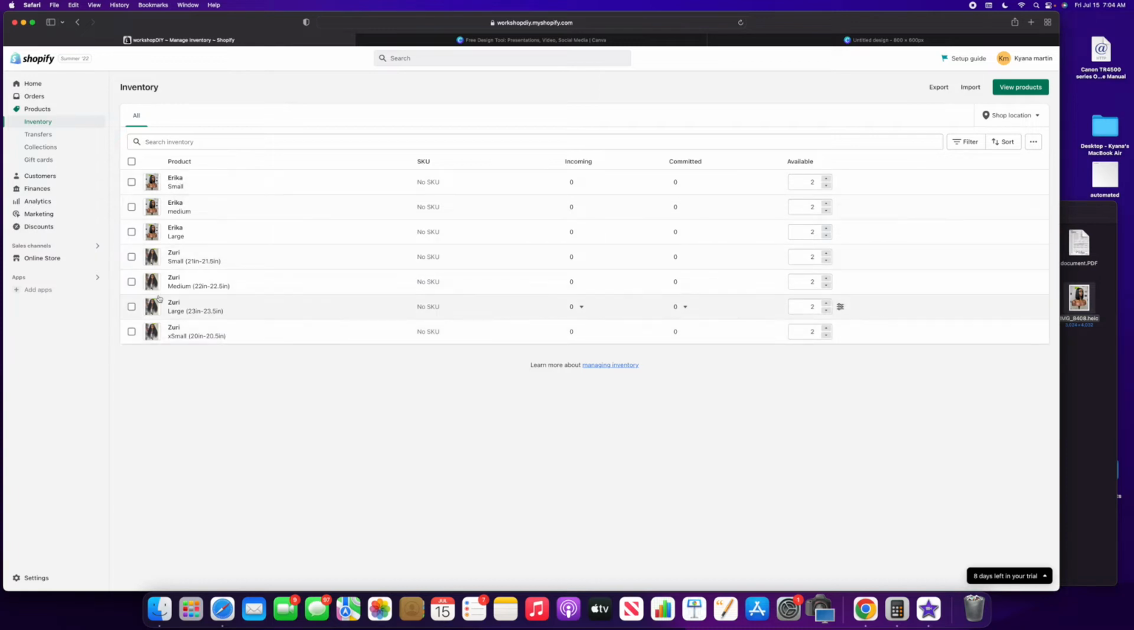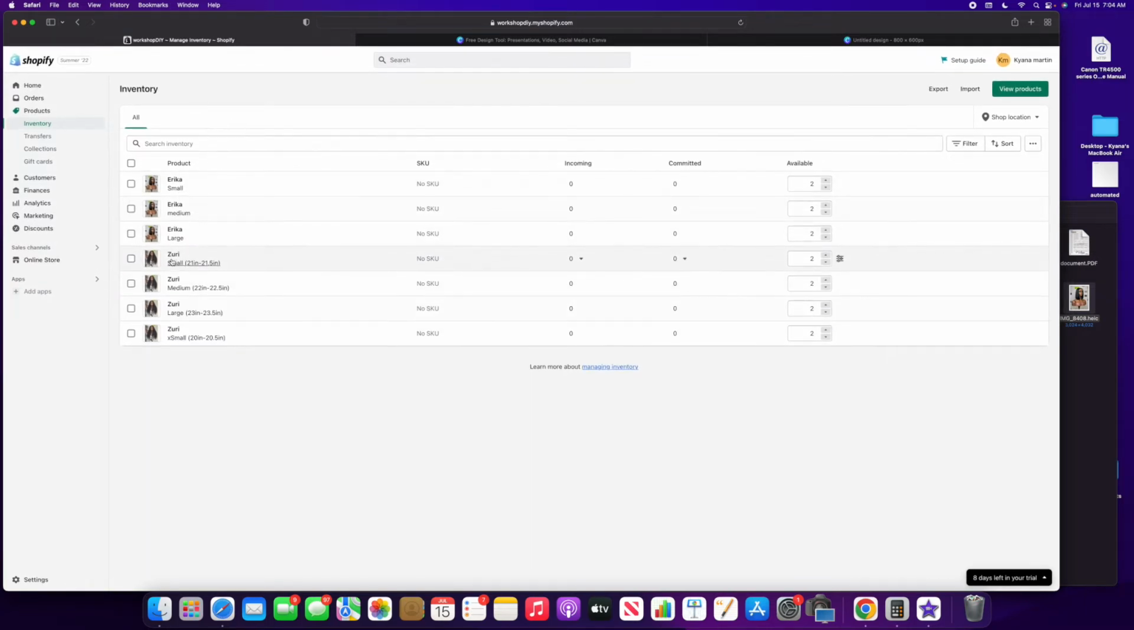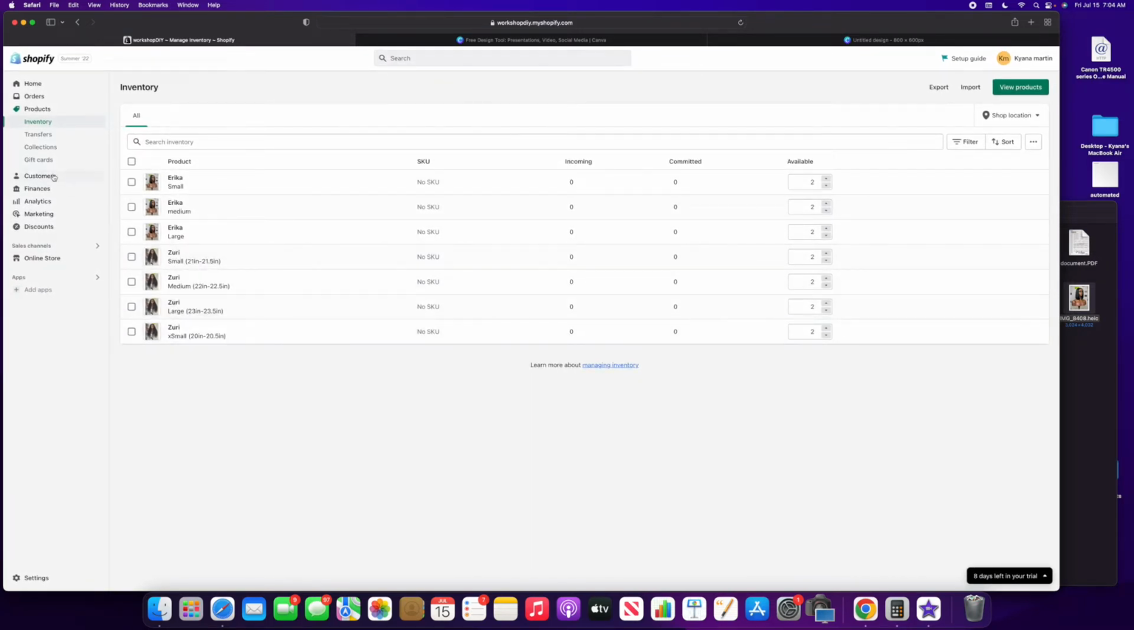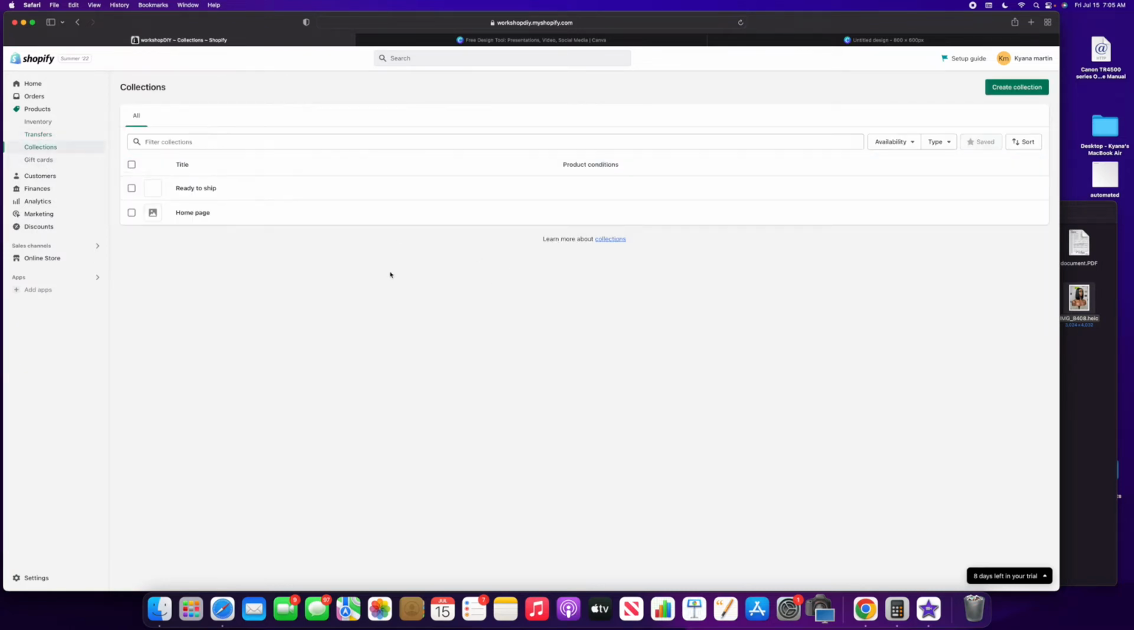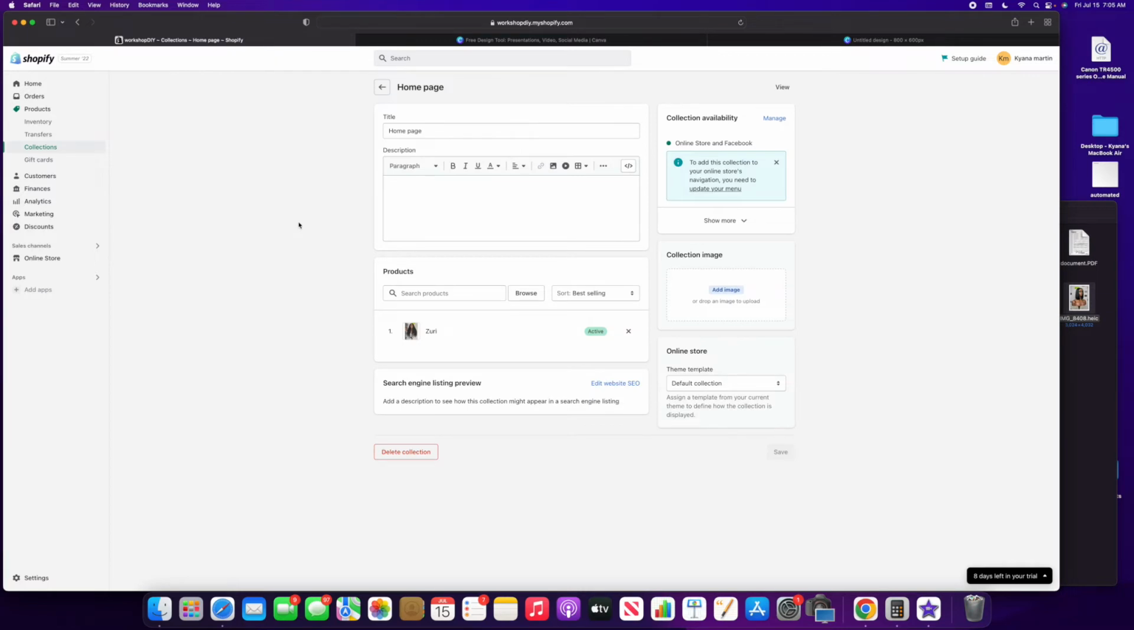That's our inventory. This is telling you what's available. You have two Ericas in small, medium, large, two Zorian small, medium, large, and extra small. Transfers is most likely when you're doing drop shipping. Okay, now we have our two collections, and now we're gonna keep it moving, right? So this is the collection homepage.